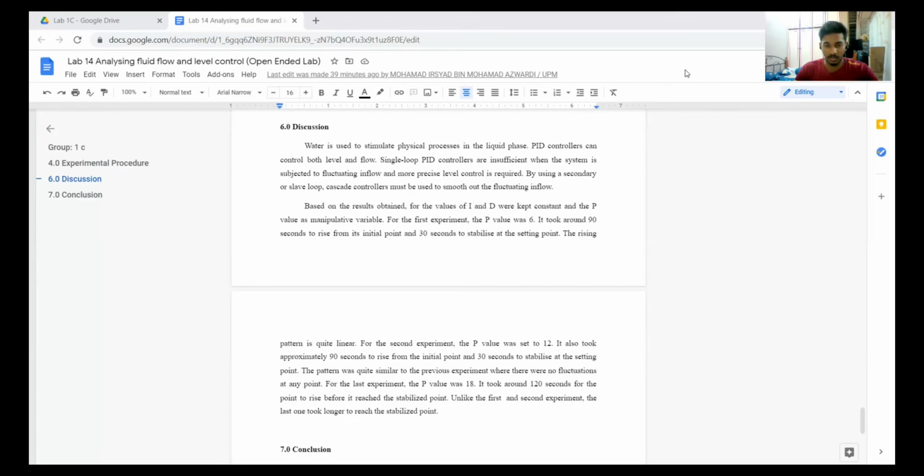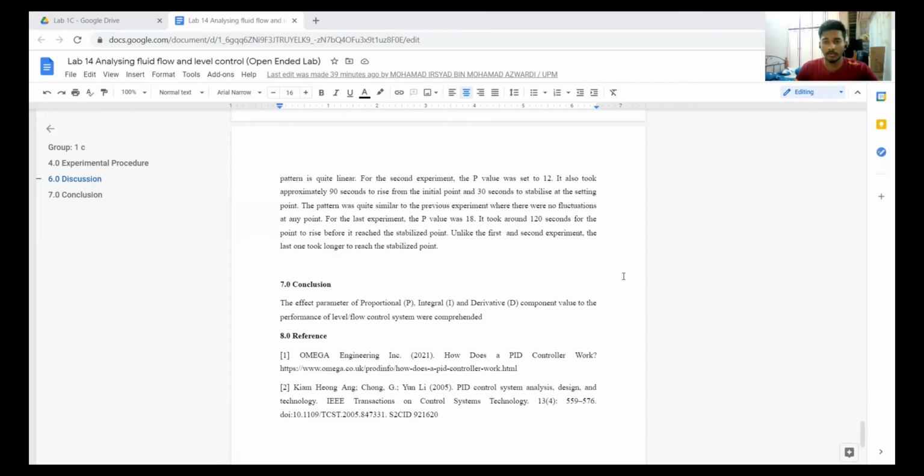For the last experiment, the P value was 18 and it took around 120 seconds for the point to rise before it reached the stabilized point. Unlike the first and second experiments, the last one took longer to reach the stabilized point. For the conclusion, the effect of the proportional (P), integral (I) and derivative (D) component values on the performance of the level and flow control system was comprehended.